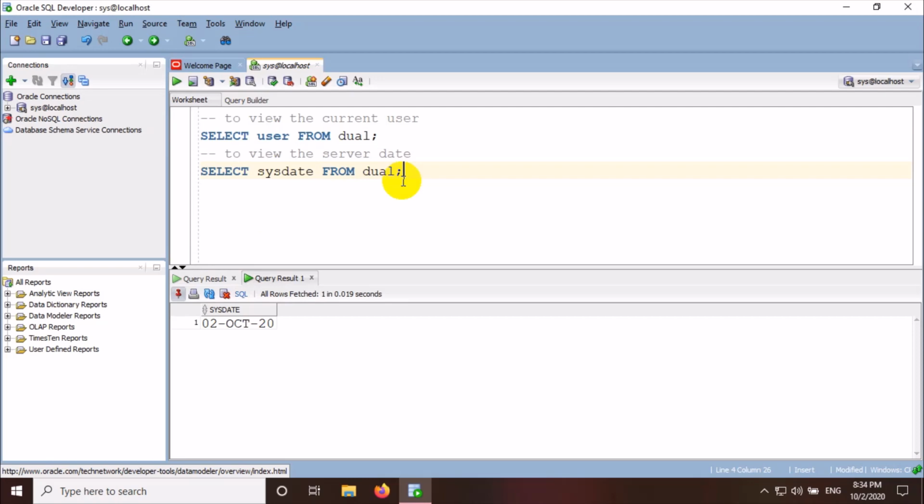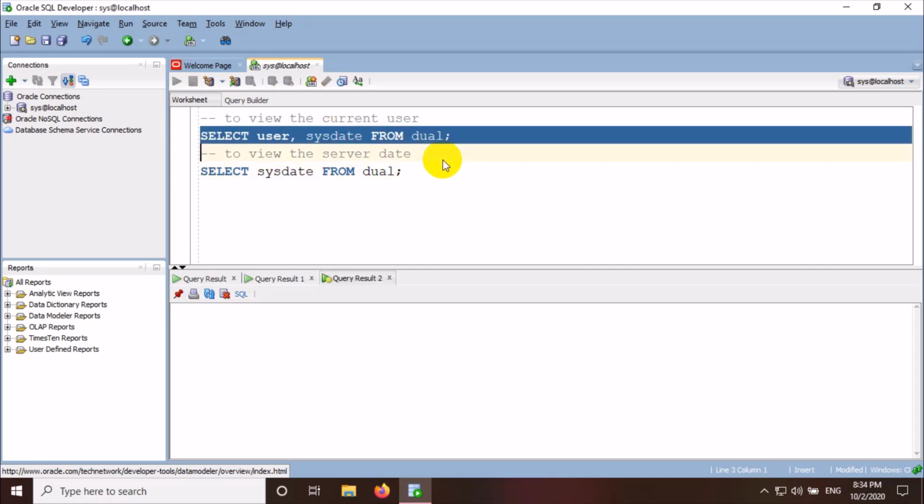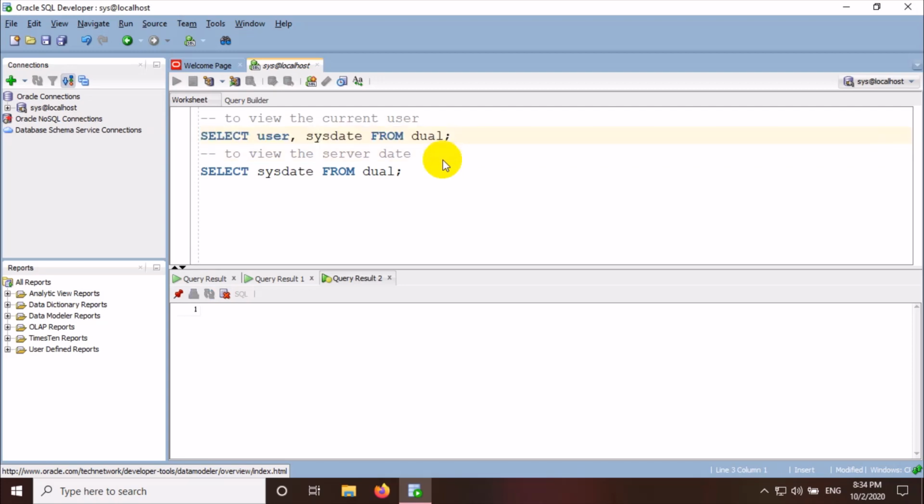If you want both of the things on the same line, then you could say select user and sysdate from dual. So here it is. In the same tab you could see the user as well as the sysdate, and there would be a lot more information that we will talk about.